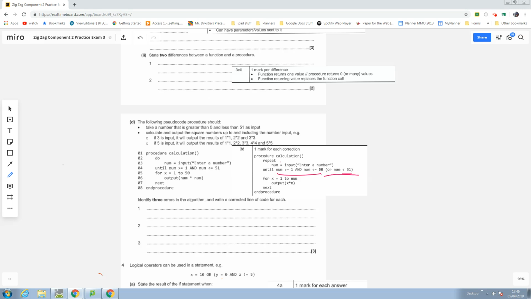This is the most obvious, I suppose: for x equals 1 to whatever number they've been given in running the program, rather than 50, and then you've got output is equal to x times x. You can test your understanding of that by running it against these actual values. Right, that's the end of that video.